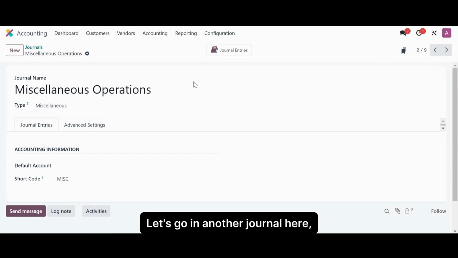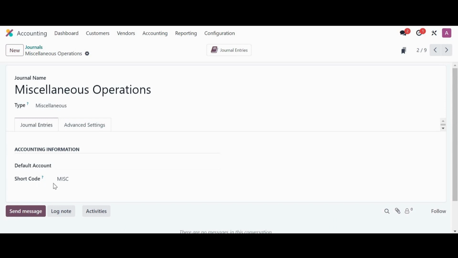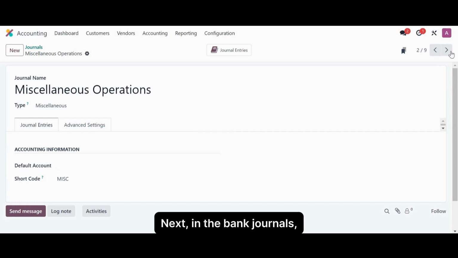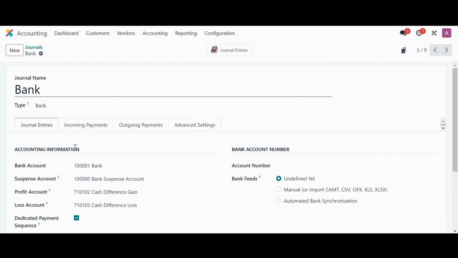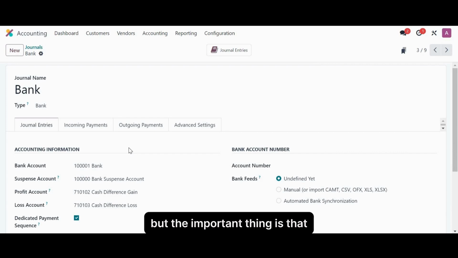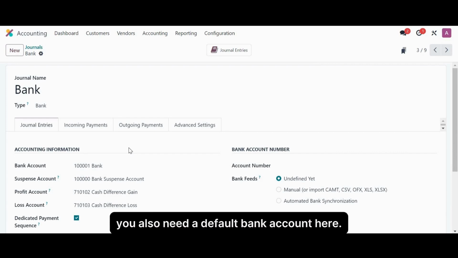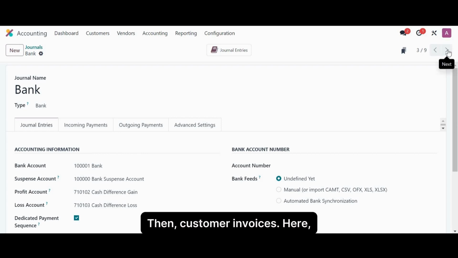Let's go in another journal here, the one from miscellaneous operations. You can see the type here is miscellaneous and it also has a dedicated short code. Next, in the bank journals, you see that there are a bit more configurations to consider. We will learn more about that in another video, but the important thing is that you also need a default bank account here.